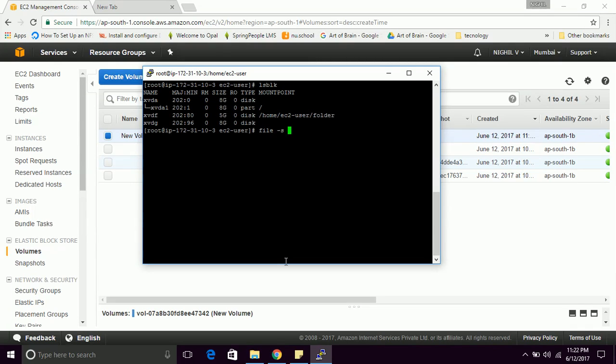file -s /dev/xvdg. Okay, it's showing data, which means nothing is there. The volume exists, but inside the volume nothing is there. So before we use the volume, we need to format it. So how do you do that?